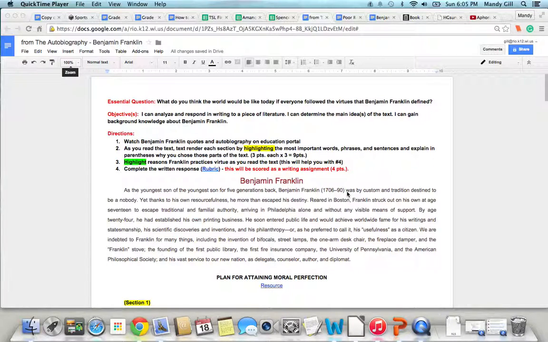What would the world be like today if everyone followed the virtues that Benjamin Franklin defined? Objectives. I can analyze and respond in writing to a piece of literature. I can determine the main ideas of the text. I can gain background knowledge about Benjamin Franklin.